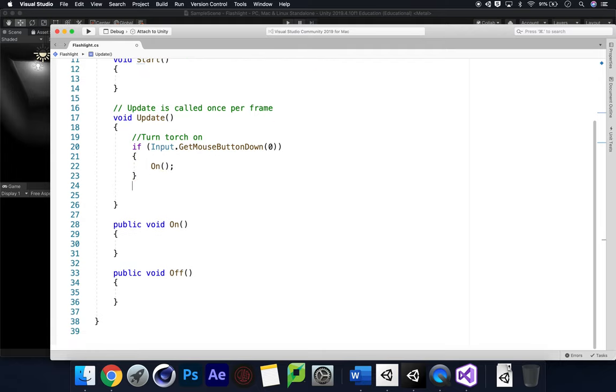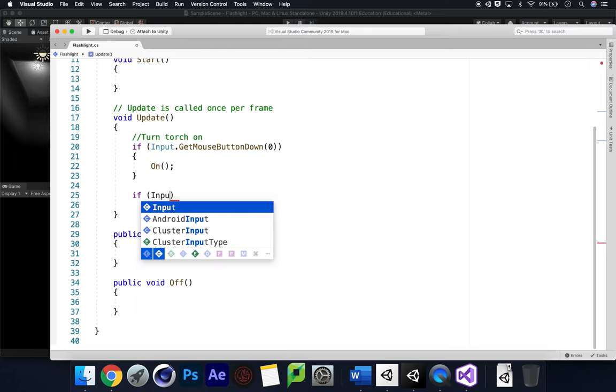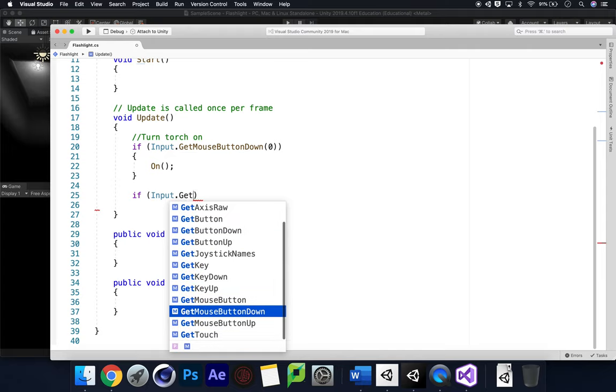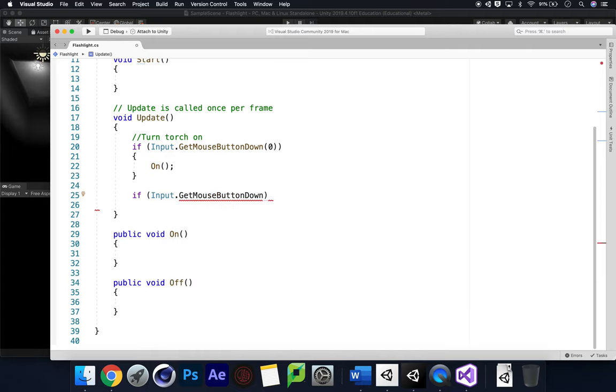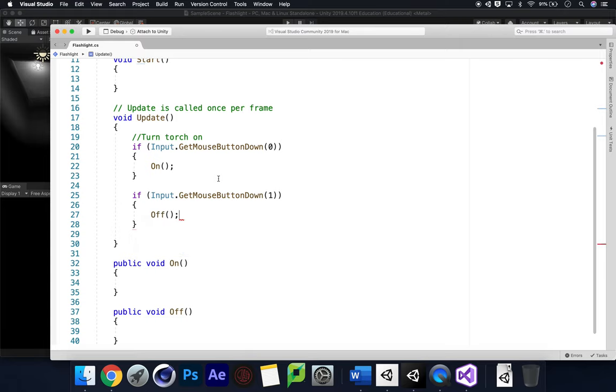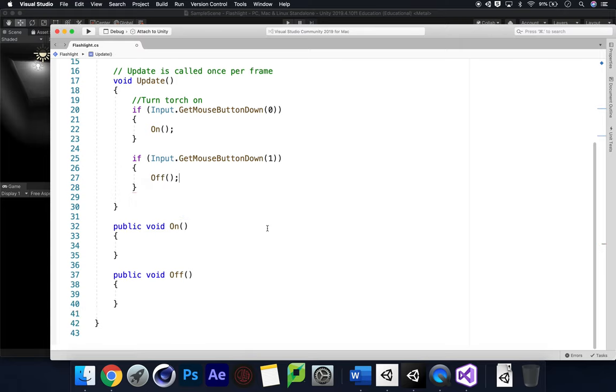And then we can say, does it need to be else if? No, because that would be if, that means we'd have to hold the button down all the time. Don't want to do that. So if we say Input.GetMouseButtonDown, and this time let's say right click for off. So that would be 1. Then we can just say our off method. There we go. Cool.